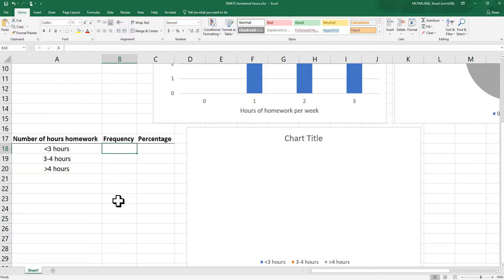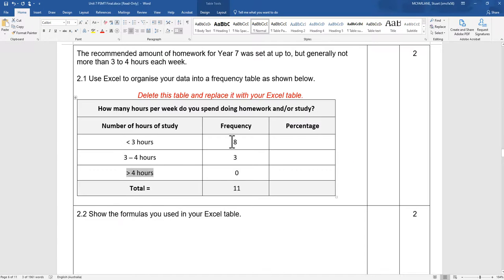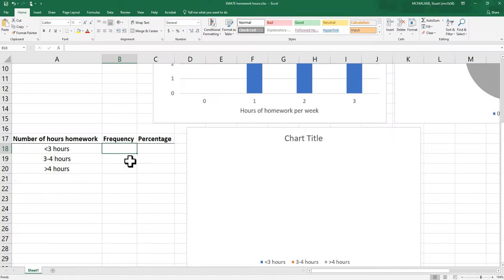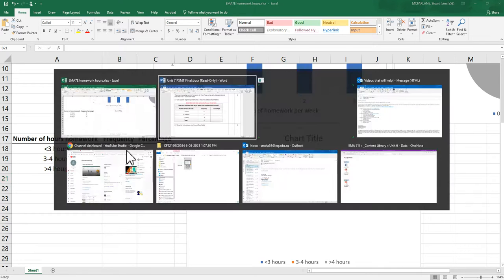Okay, our frequency. How many students did less than 3 hours? We had 8 in our class did less than 3 hours. So 8. 3 to 4 hours, there were 3. More than 4, there was 0. I hit enter each time. Alrighty. Now, we've got to do the rest of it.